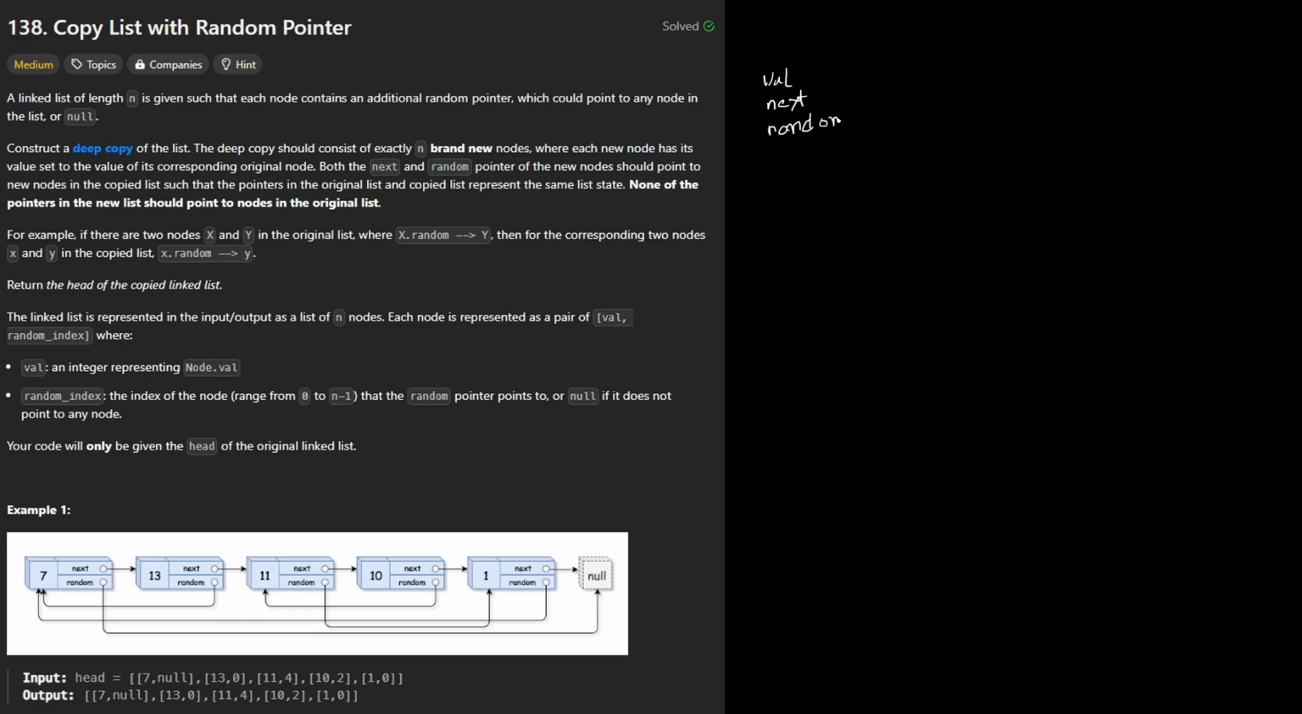In order to do it, the problem with solving it the normal way is this. Let's say I have initialized 7 and I'm getting a random pointer which is pointing to null, it's fine. But let us take the example of 11. Let's say I'm iterating from 7, 13, 11, but the 11 pointer is pointing to 1, and 1 is not yet initialized. So how is that going to work? That is the bigger problem here and we need to solve it.